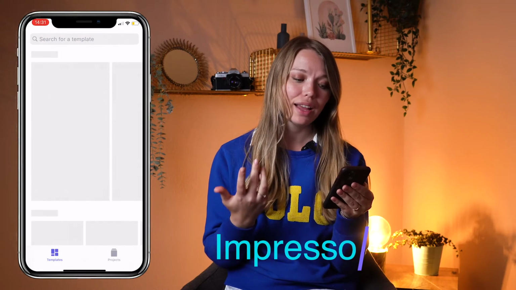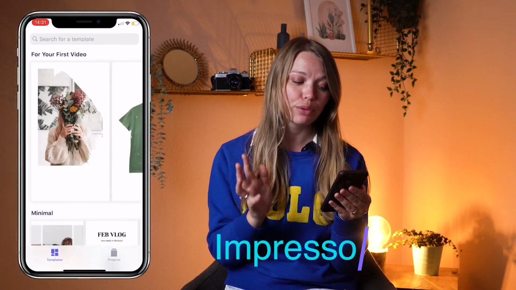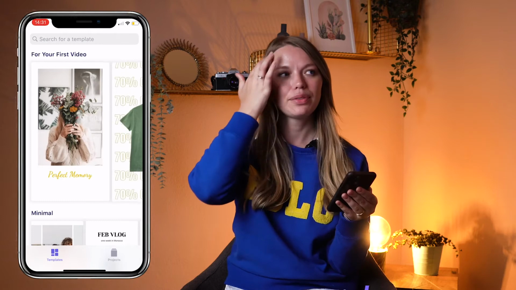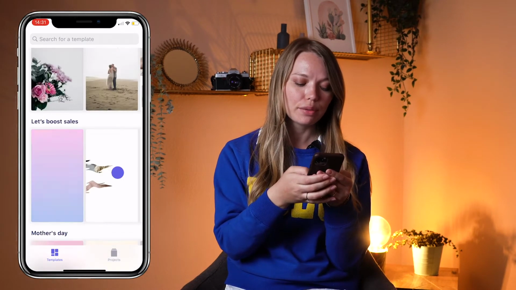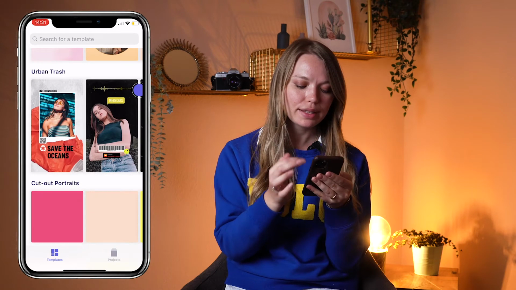The next app that I want to share with you is one of my favorite apps, and it's called Impresso. I recently discovered this app, and I think it's just perfect for product photography. And if you want to advertise something in stories, in your post, create some animated text, sounds, and stuff like this. So I'm gonna go down to some of the templates that I really like.